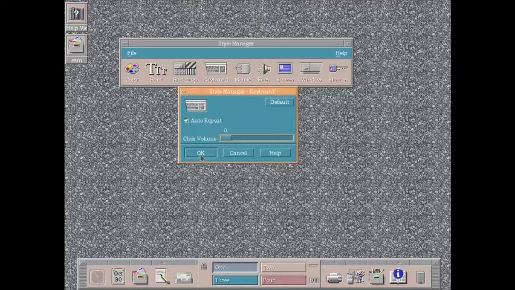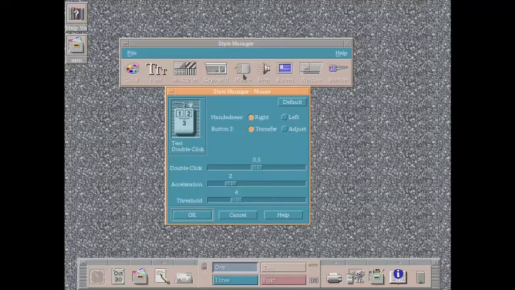Let us check out the mouse. So you can change to the right or left hand profile. Button 2 can be configured for transfer or adjust. You can change the double click sensitivity, acceleration of the mouse, the threshold of the mouse. Okay, so the clicks are working. Left click is working. Okay.